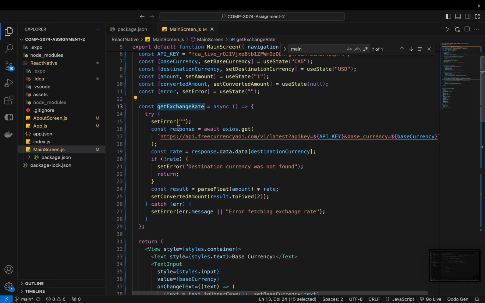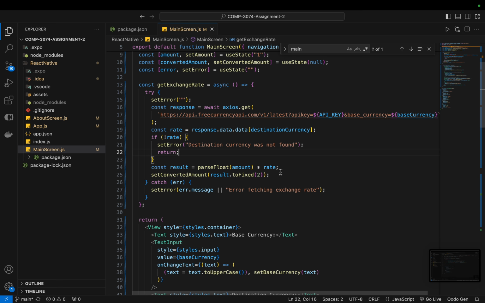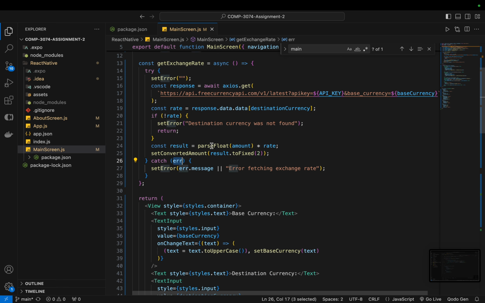Here we have a method which will be invoked on a press of the conversion button. It sets the error to null, to an empty string, I'm sorry. Then it fetches the API. If the rate which it gets from the API data for the destination currency is not present there, it will simply set the error to destination currency was not found. And if any error occurs during our fetching process, it will set it to error fetching exchange rate, or a message of the error if it exists.